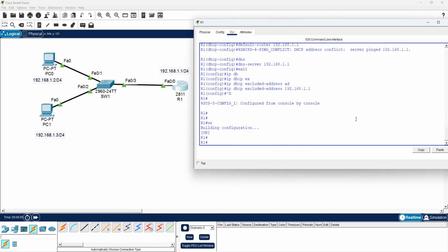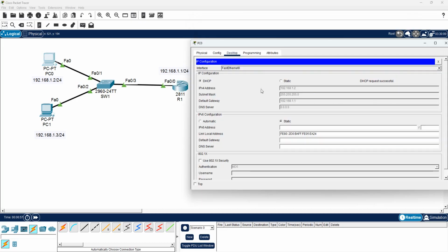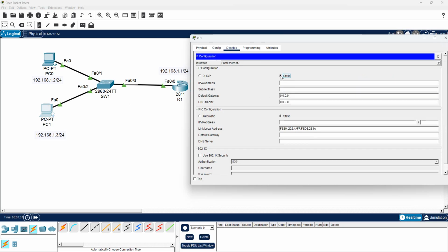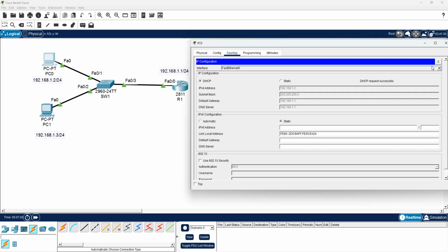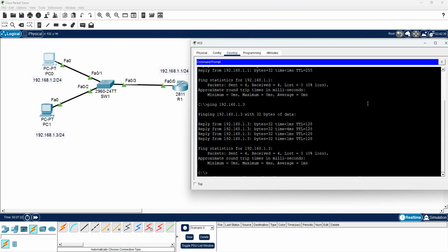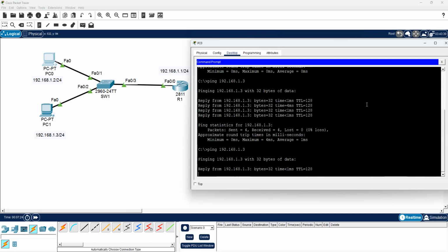We can write WR, and now you can go to this machine and you will get the IP from the DHCP. You can see you get the IP from the DHCP, 192.168.1.2. Similarly, if you go here and also reset, you will get the IP from the DHCP, and you can see DHCP request successful. You are getting the 1.3 IP here. If you go to this PC and try to ping 1.3, you can check it will work.